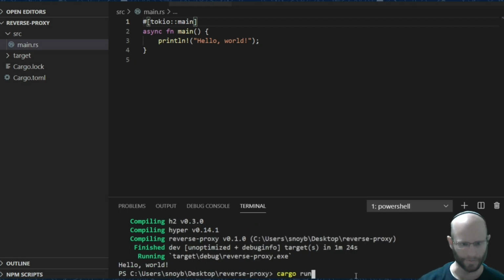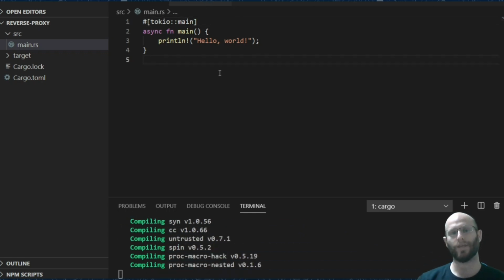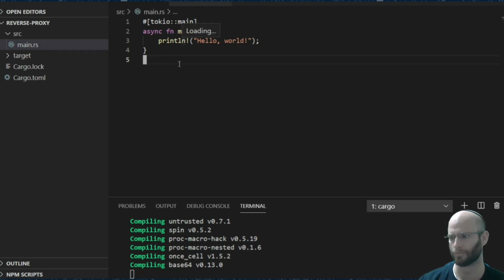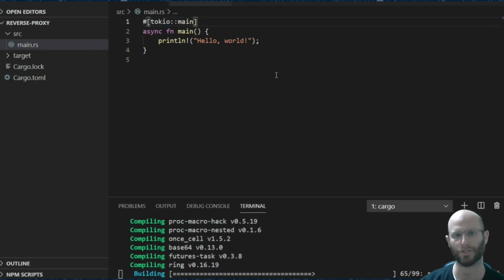And I'm going to kick off this build one more time so it builds all the additional packages. So looking at this code, we've got an async function for main. Right now it's just doing the default println, and this is the macro that's kicking off Tokio. So we've got our runtime initiated and we're able to start doing asynchronous things inside of this.